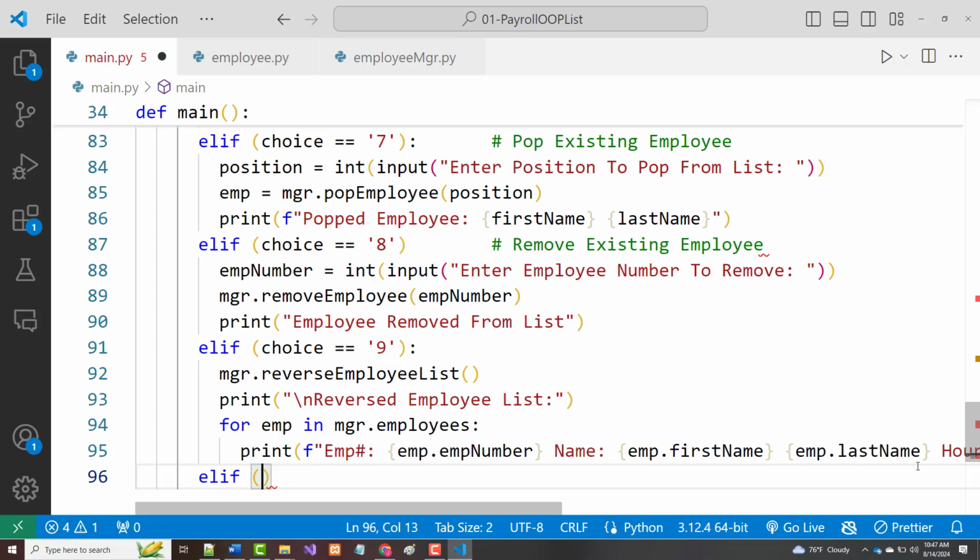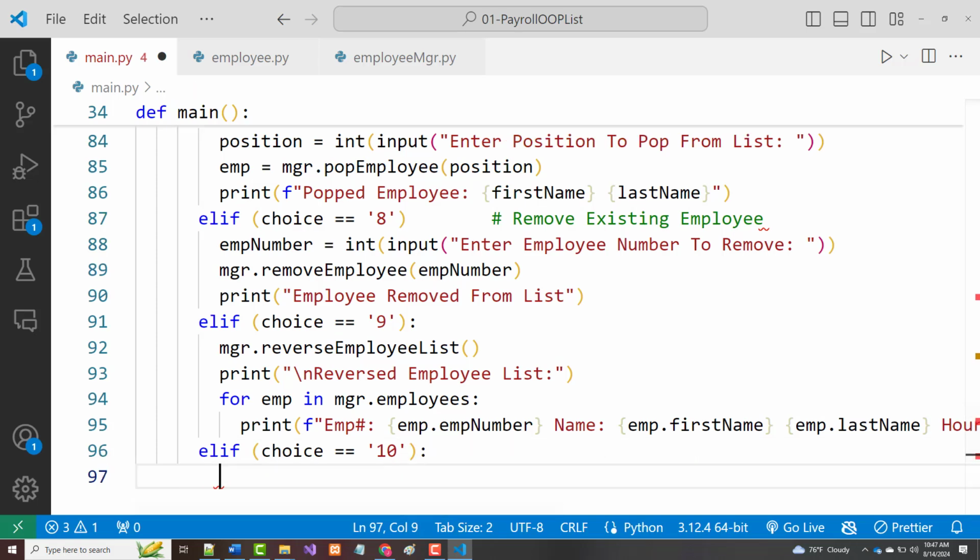And got a little tricky here. I decided I wanted to let you sort this by different fields. So you can sort by number, first name, last name, hours worked, hourly rate, or gross pay. And you can sort in regular order, in other words, in ascending order or in descending order, just to be a little different.